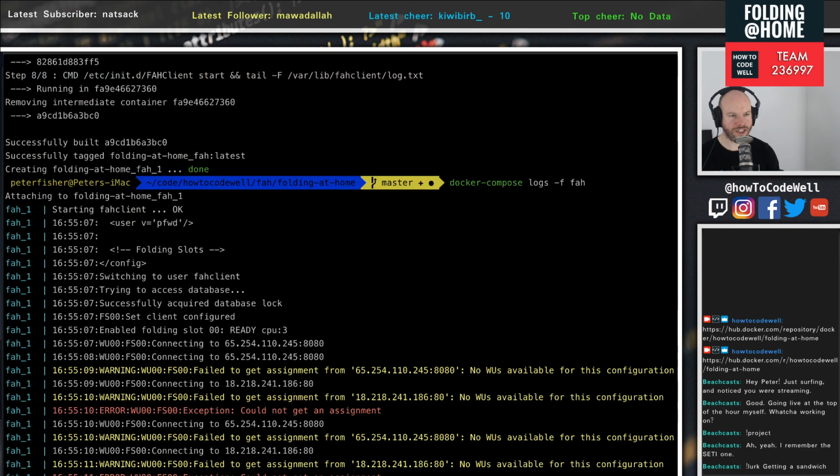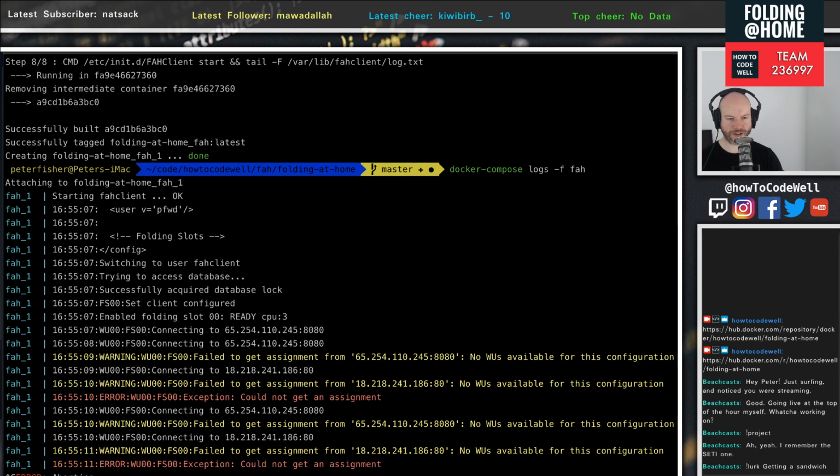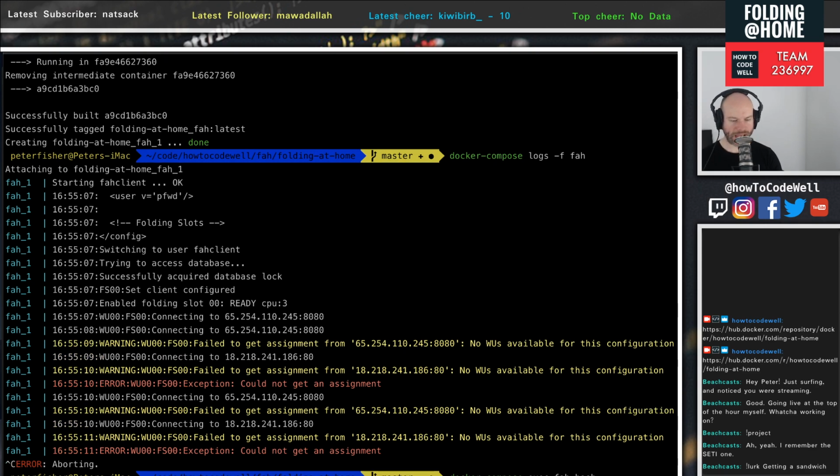This is the configuration. You can see that the username's been updated here. Still saying no work units available for this config. So let's go and just double check the config is okay. So we can do docker exec, not that, FAH. We'll get onto the PHP stuff in a minute.